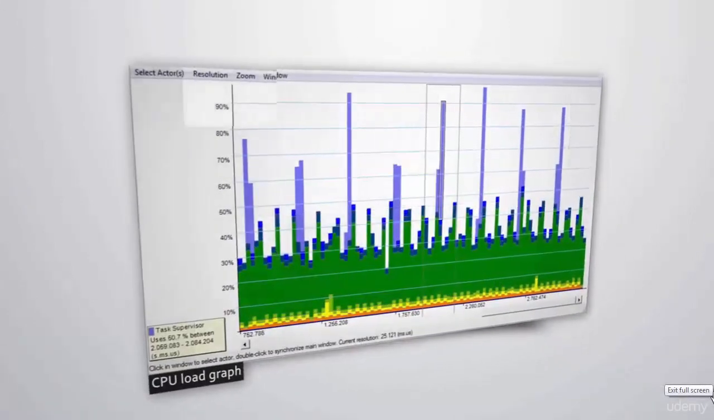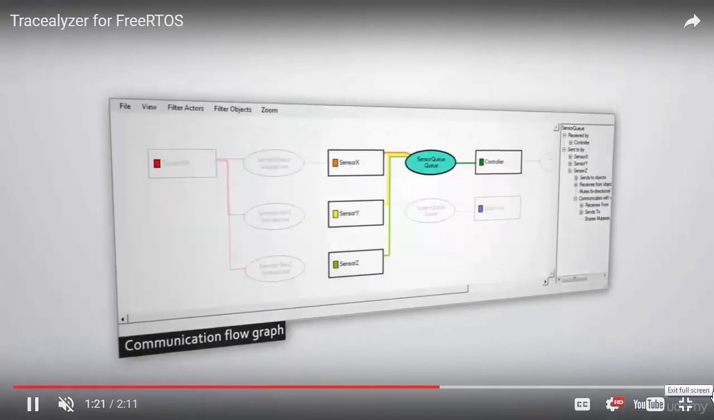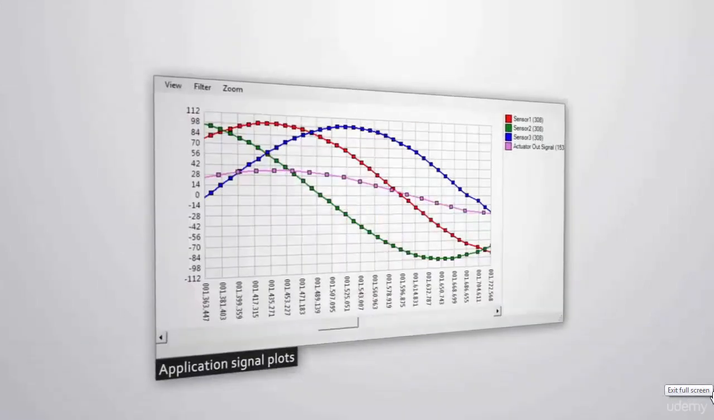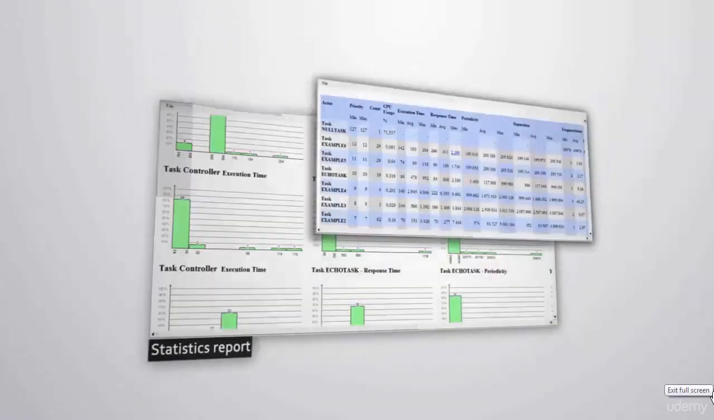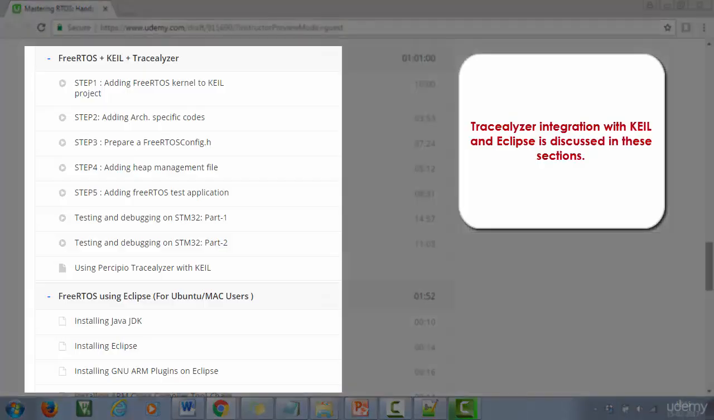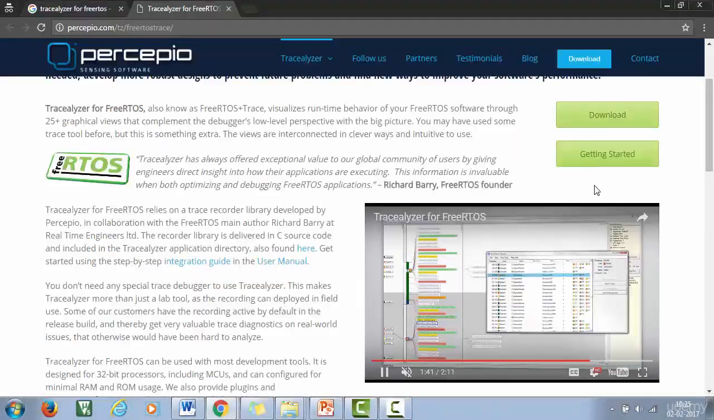In this section we are going to explore how to integrate this Tracealyzer software with our Arduino and Atmel Studio. For the Eclipse as well as Keil users, I have explained in this section how to integrate the Percipio Tracealyzer software with Eclipse as well as Keil in order to get the trace for your STM based hardware. So now, how can we download this software?